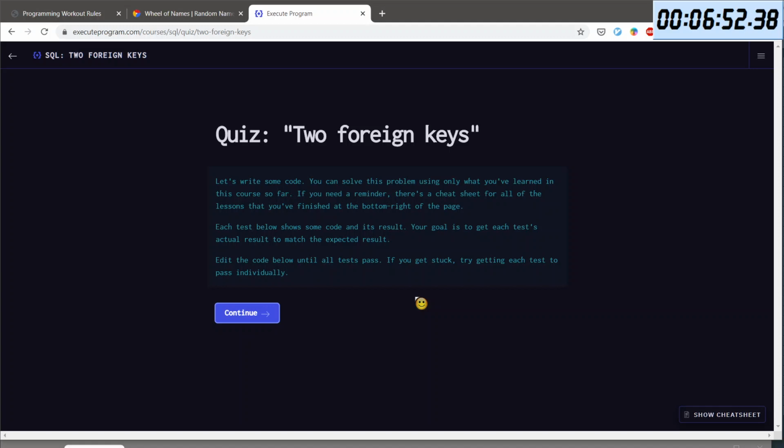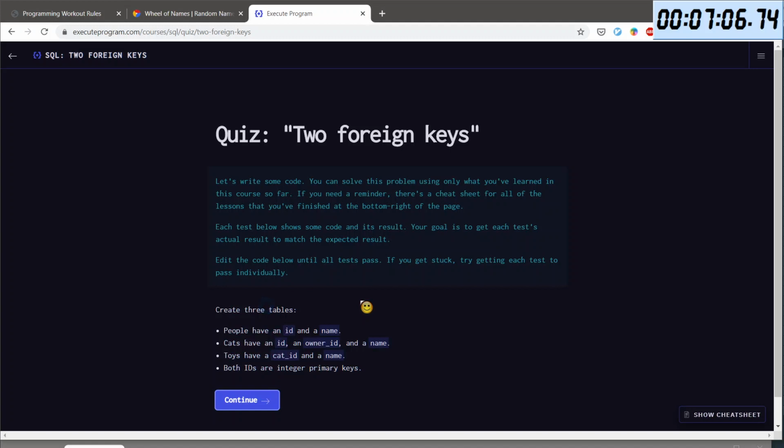Let's write some code. Each test below shows code and its result. Let's just go, shall we? Three tables: people, with ID and name; cats, with ID, owner ID, and name; toys, with ID and cat ID. Both IDs are integer primary keys. Okay, I will make the rest strings.